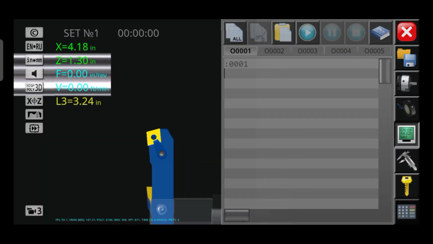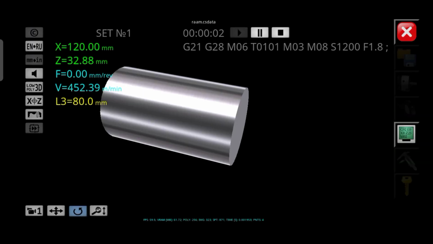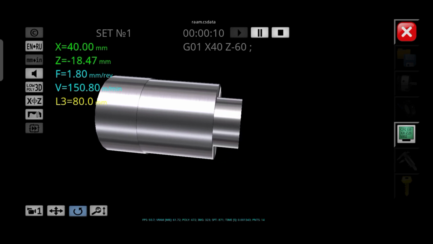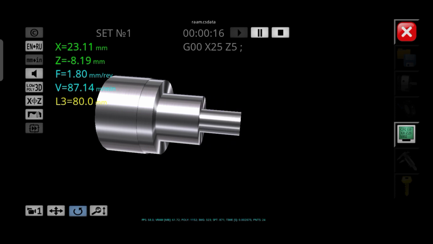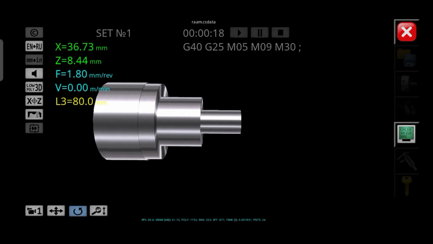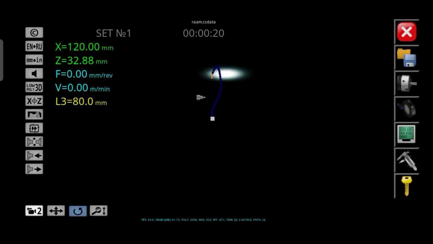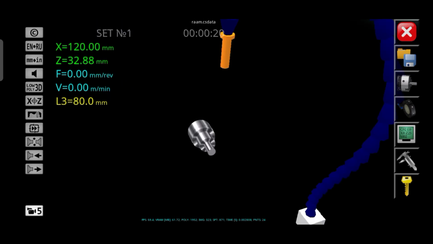Next, open the CNC programming keyboard and type your CNC program. When you complete your program, click on the play button or run button. Here we see the program running. This is what we recorded. Required workpiece.